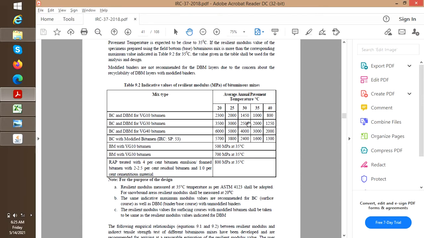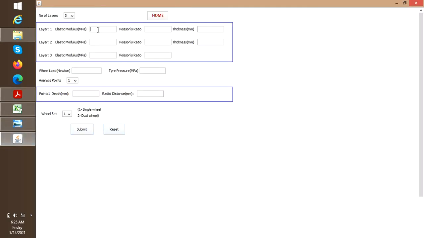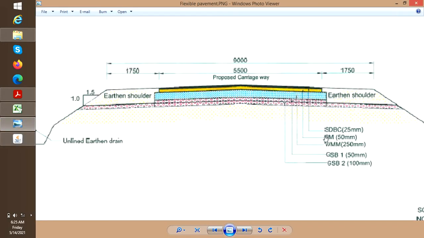So say for instance, if we are doing it in a place in Karnataka, we are considering the range of 30 to 32. So for a mix of VG30 at 32 degrees Celsius, we can arrive at the conclusion that the resilient modulus of the bituminous mix will be in the range of 1800 to 1700 by interpolating. We need to interpolate it. So by interpolation I am arriving at the mix being about 1700. So now, after completing BM and STBC, let's go with WMM and GSP.